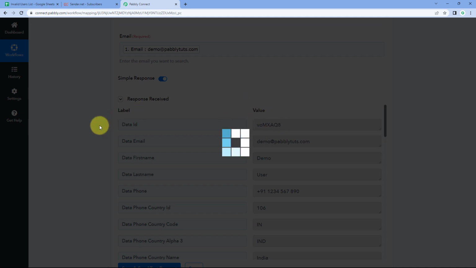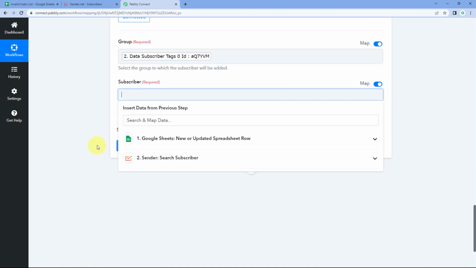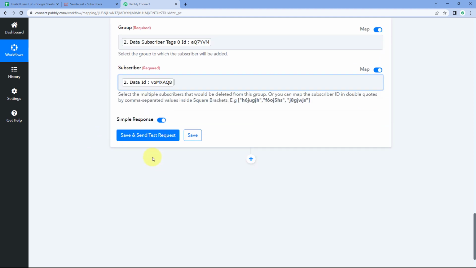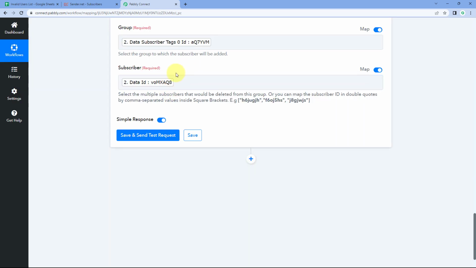To map it, we will scroll down and click here. From the drop down, we are going to map the response of this data ID from the previous step. After searching for the subscriber, we have received the unique ID of the subscriber, and we have mapped the subscriber ID over here. But the help text says, select the multiple subscribers that would be deleted from this group, or you can map the subscriber ID in double quotes, comma separated, inside square brackets.